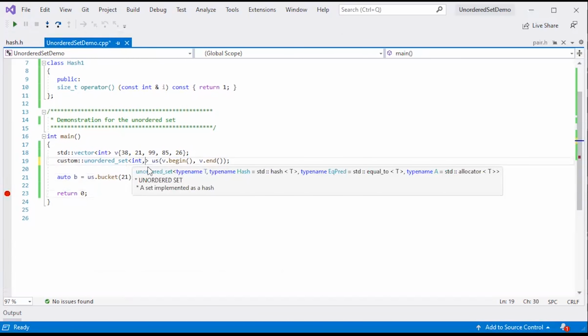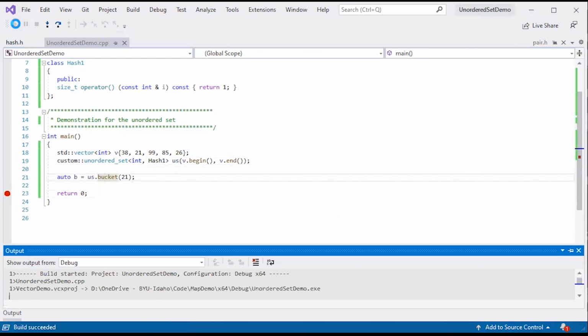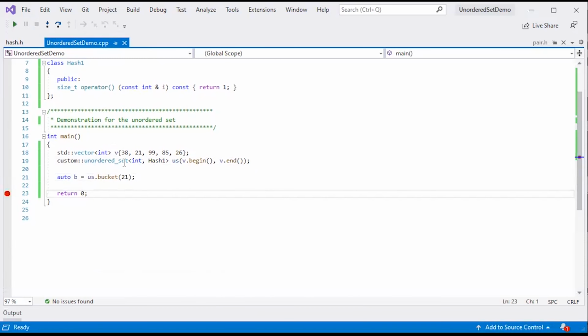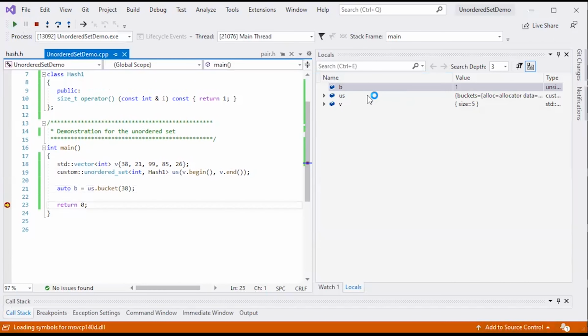Now, if I specified my non-default hash function, then it would always return 1. I expect 1 to always be the answer. And sure enough, 1 is for 21, and 1 will also be for 38. And that's because of my silly hash function.